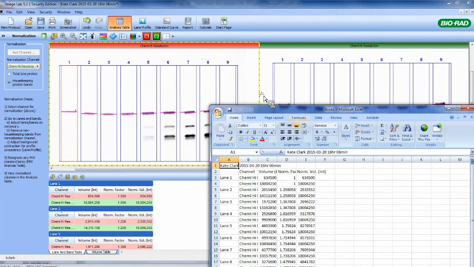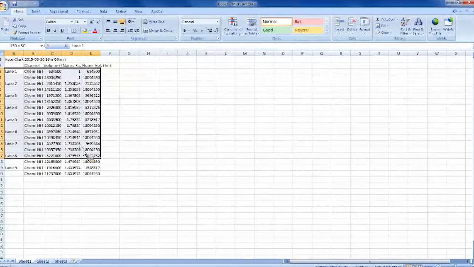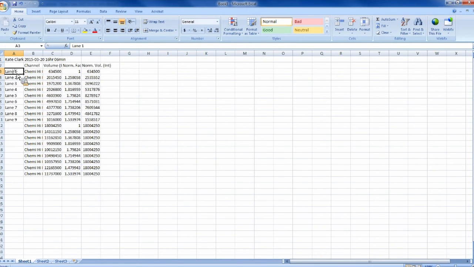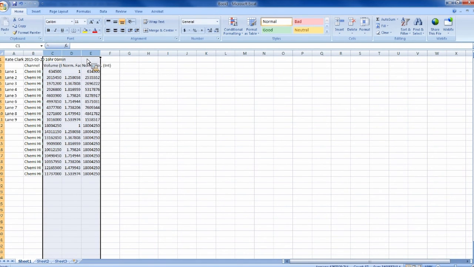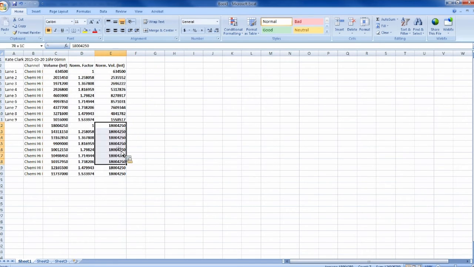I'm going to sort it to get the lanes. So that the first set of bands is my bands of interest. And I'll make this bold and open this up. And you can see that the last set of bands is my actin channel. They're all normalized to each other, to the first lane, basically to itself. And so all the normalized volume, which is this third lane, or third column rather, is the same.